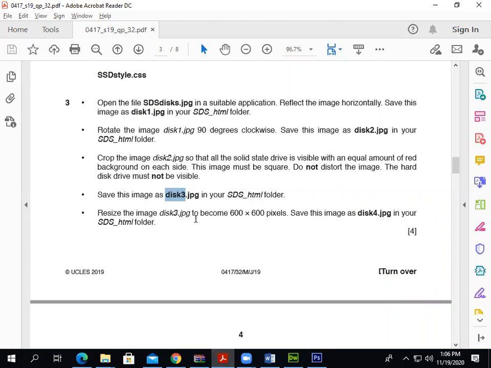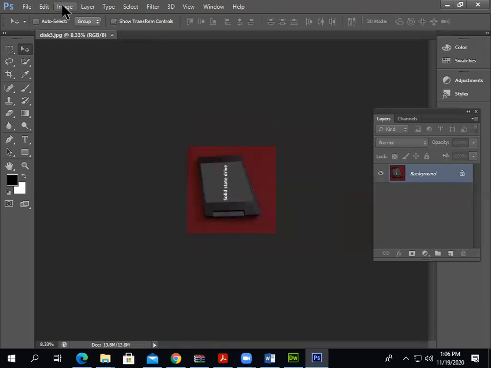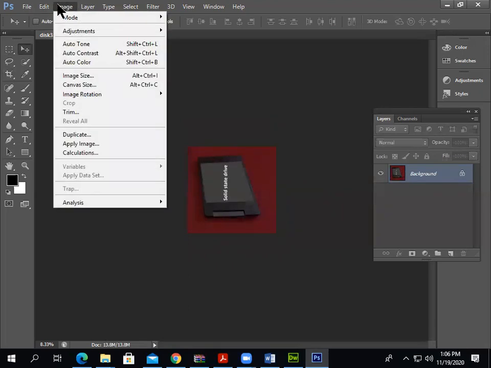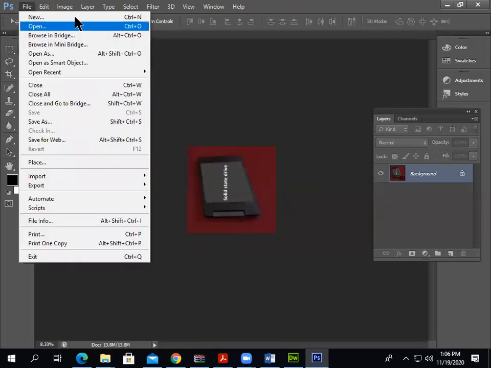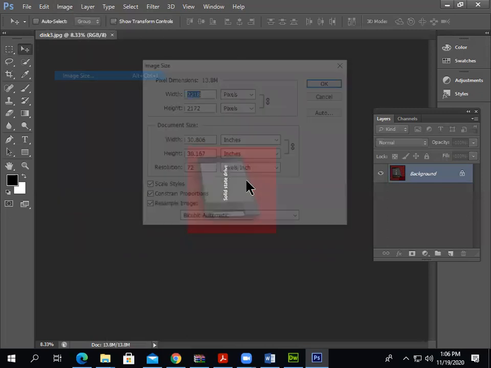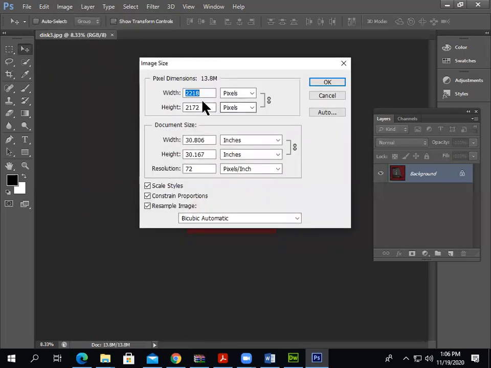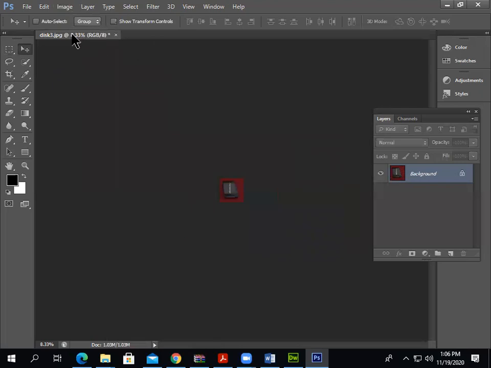Resize the image, this tree, so that it becomes 600 by 600 pixels. Save the image as... you know, at times the examiner becomes quite irritating. It wants you to commit a mistake, but no, we will not do that. We are not going to make a mistake. We'll have it as 600 and 600. Yes or no? Okay, it's not small.